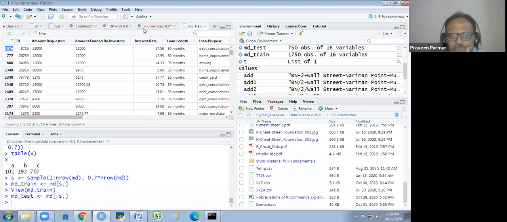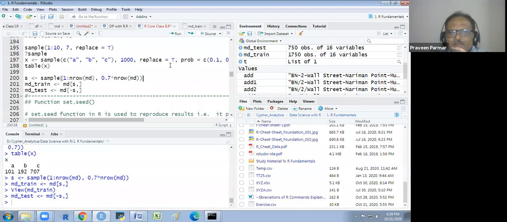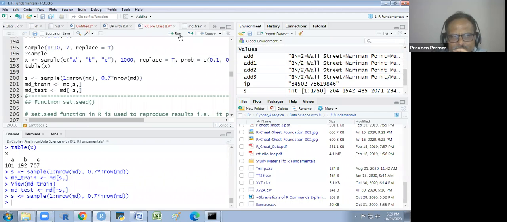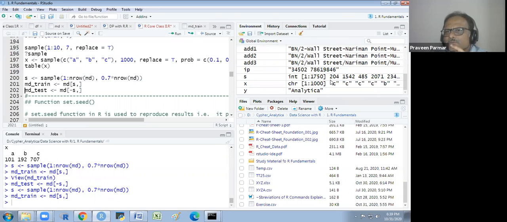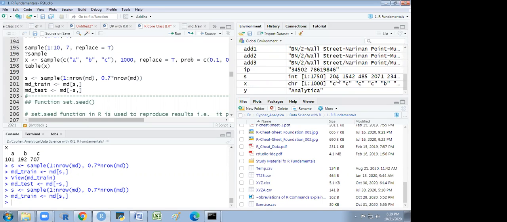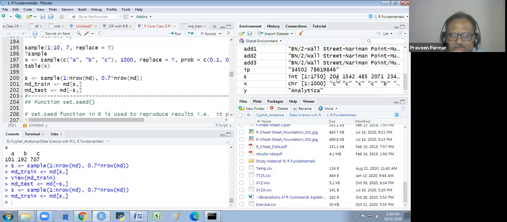What is the 1076? And today I am again running this. What observation do I get here? 204. That will be different. And this is the difference. Every time I will get a different one. So it will disturb my analysis or not?